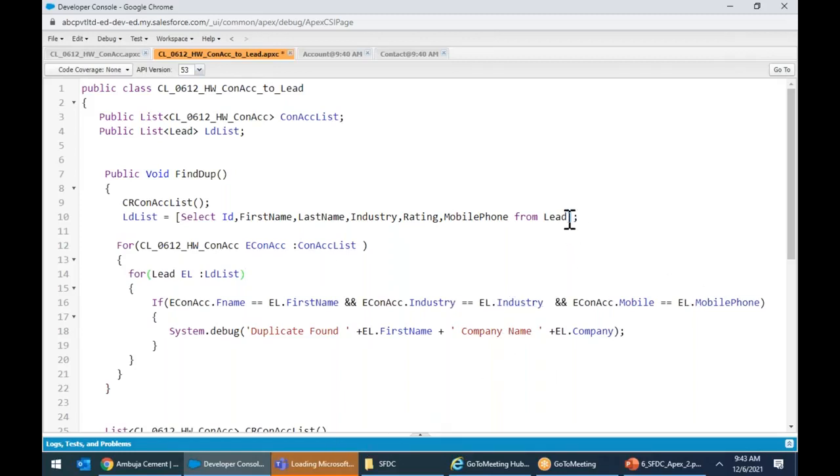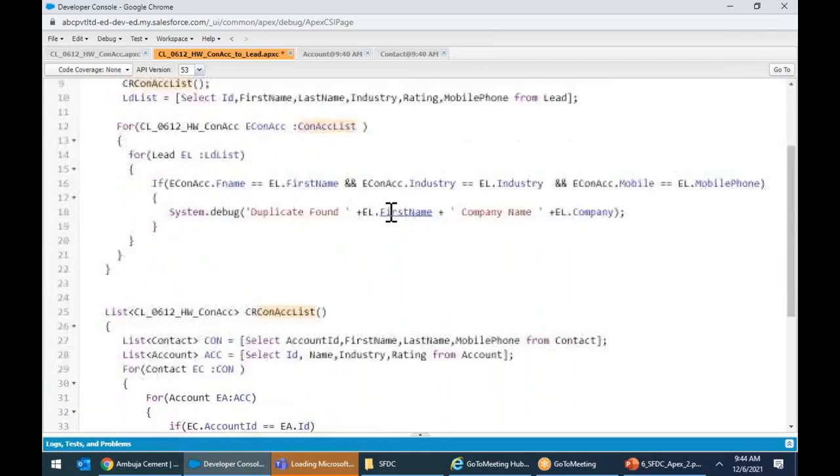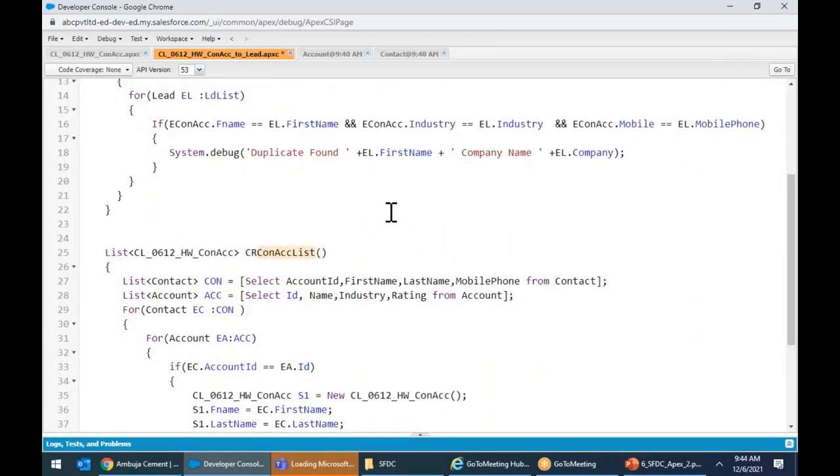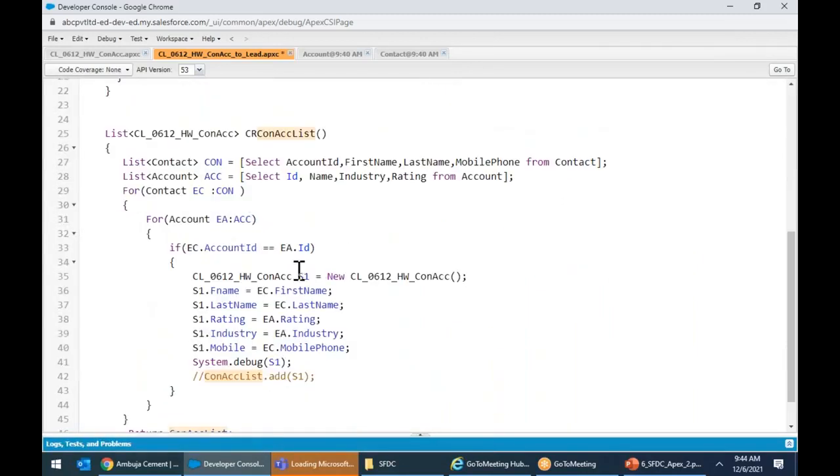Sir, we need to initialize it, right? No, no. I don't need to do that. It's a loop, it's storing here. This list is already initialized. Con list equals, did we initialize it anywhere? No.